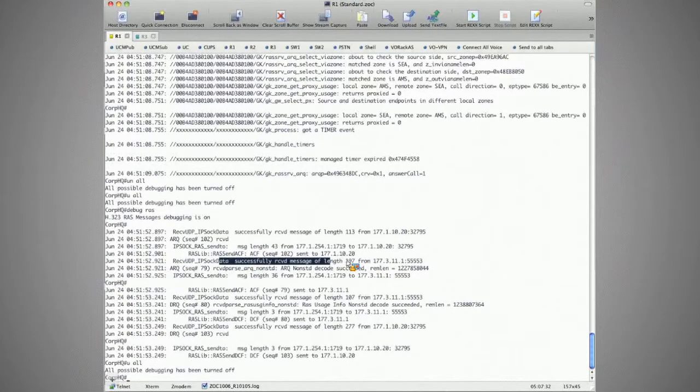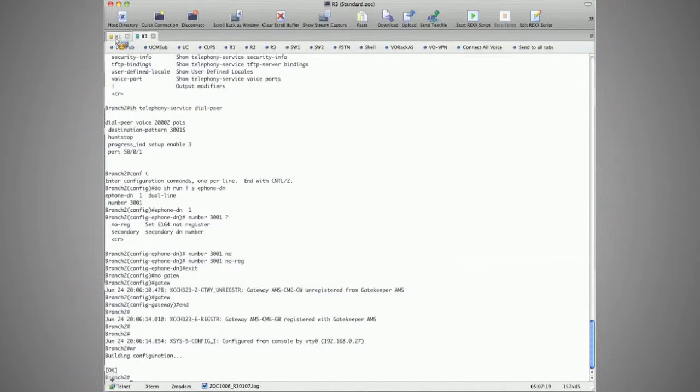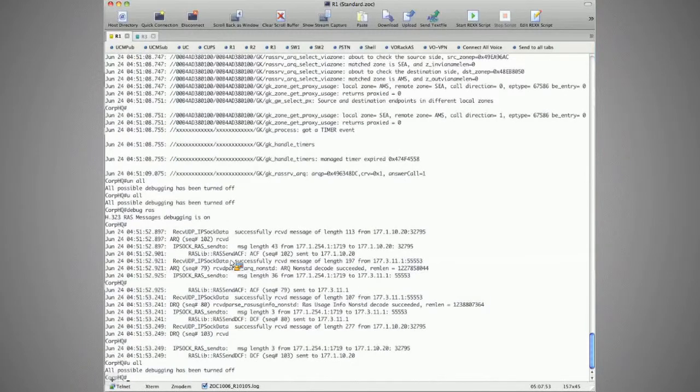Actually, here we go. Received the message from 177.3.11.1. Who's that? That's the CME voice VLAN. We received an ARQ from him. That's the answer ARQ. Am I allowed to answer the call? Guess what? The call got through all the way to the other side. We can verify that with a debug over there as well.